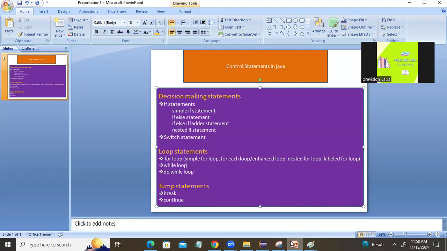Okay, now we'll see the if statement first. Under decision making we have two: if statements and the switch statement. First we'll see if statements. In the if statements we have the simple if statement, the if else statement, the if else if ladder, and the nested if statement. Now let's see them one by one.